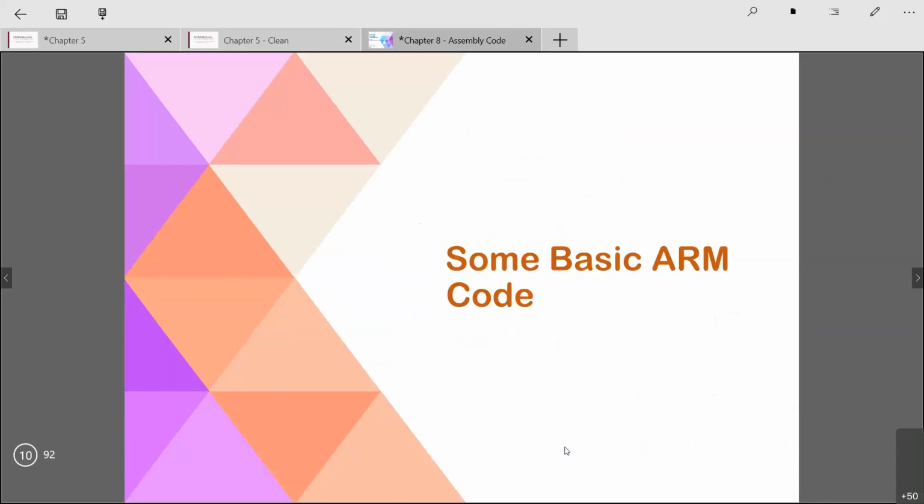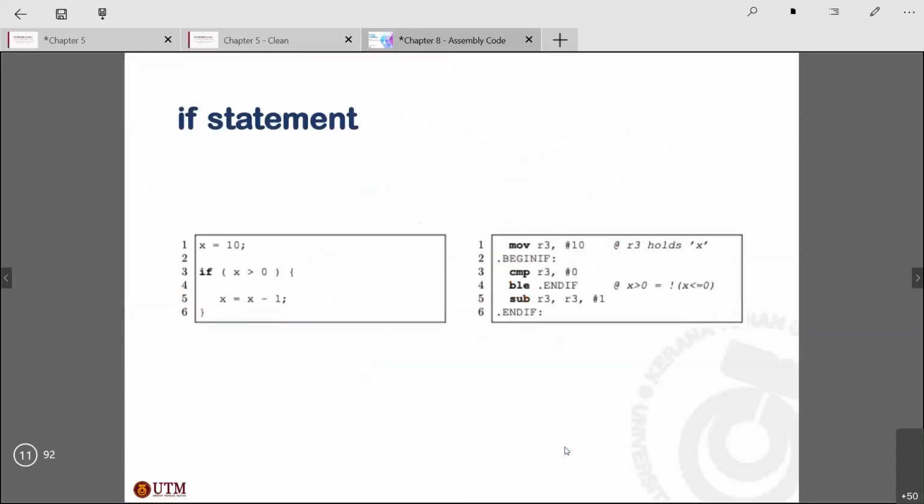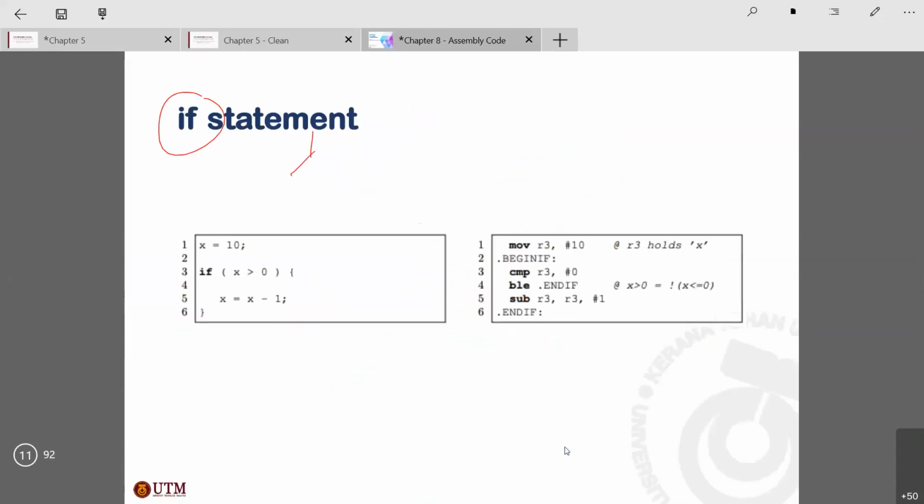Okay, so let's have a look at some basic ARM code. This is an if statement, decision making. So we have something like that: if x is greater than 0, then x is x minus 1, a decrement of x. The first one is move 10 into x, so R3 holds the x. There's a comparison here: compare R3 with 0, that is our immediate value.